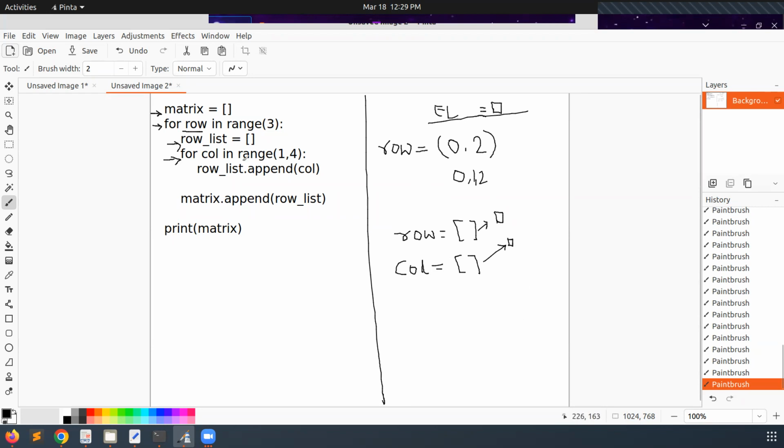Now, here again, the range is created. Sorry, this is not correct. The col is basically a variable we have already created here. The col variable will be created and we are assigning the range into this col. So what will happen here? It will start from 1 and go till 3. What is the meaning of this? 1, 2, 3. These values will be assigned to this variable.